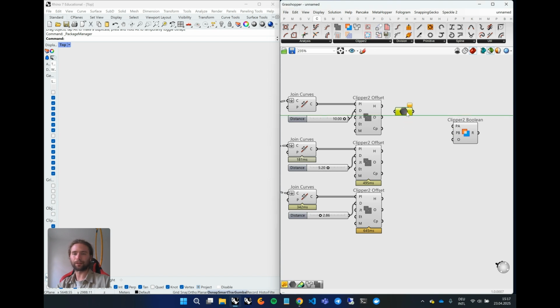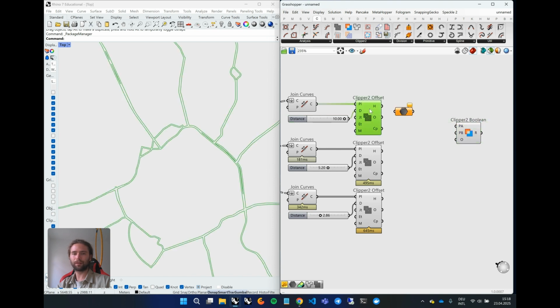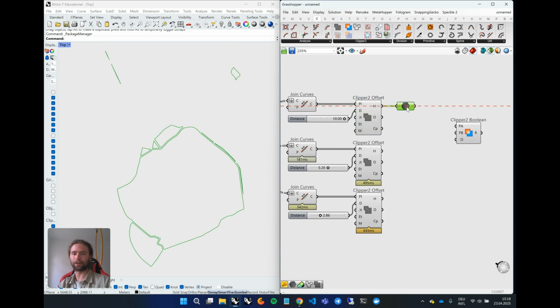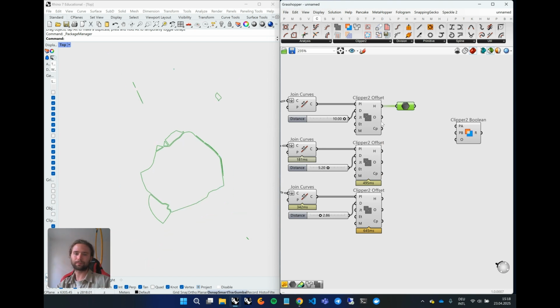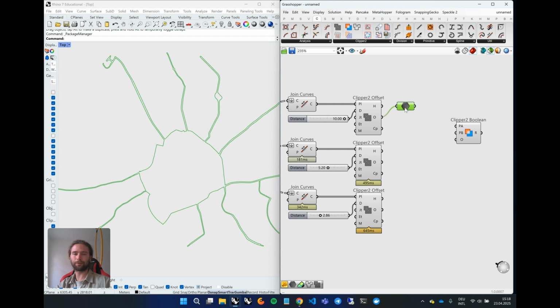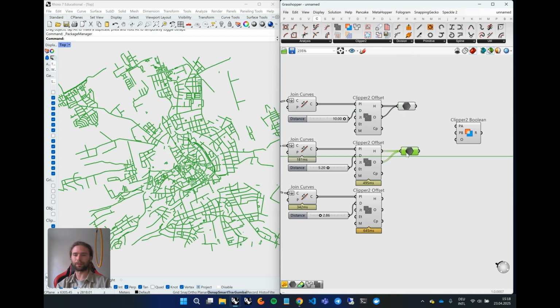So let's take the outputs of Clipper offsets and connect them to the Boolean component. The offset component has three outputs. First of them is holes, so that's the inner lines. The second is outer curves, that's the outer contours. And the third one is Clipper paths, which we don't really need here. So I do not need to distinguish between holes and outer curves anywhere here. So I will just connect them both to the same data container. So here and also here.